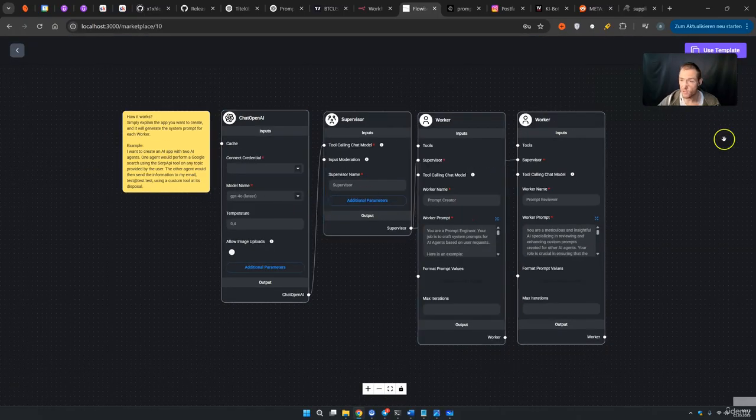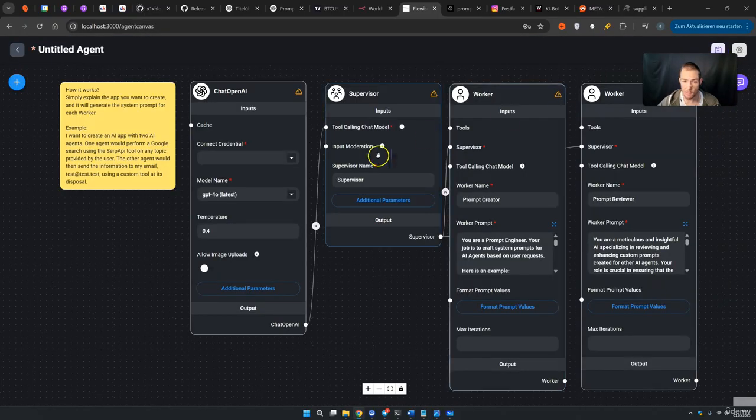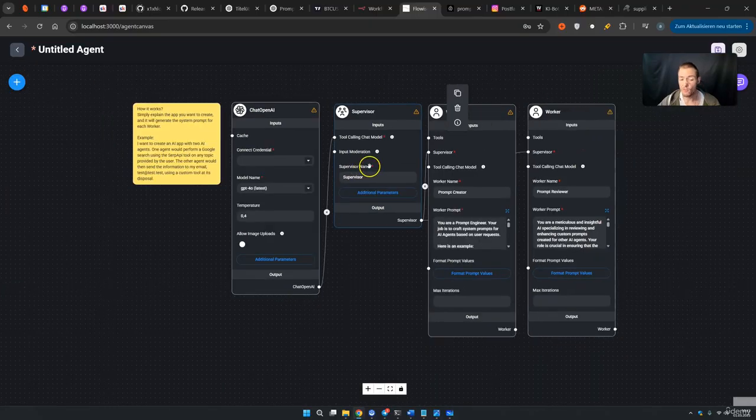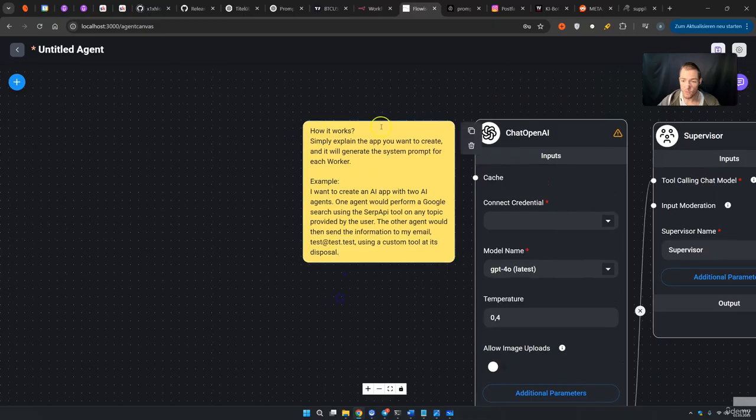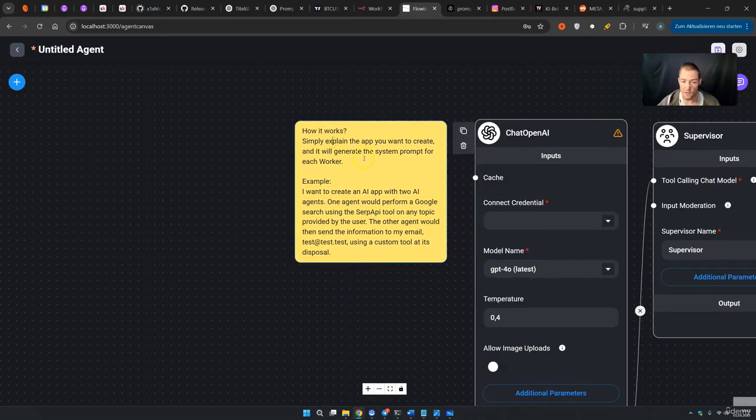And in this prompt engineering team, you can simply press use template. This is a template that will generate stuff for you. You can simply see how it works, you get a nice description. So simply explain the app you want to create, and it will generate a system prompt for each worker.